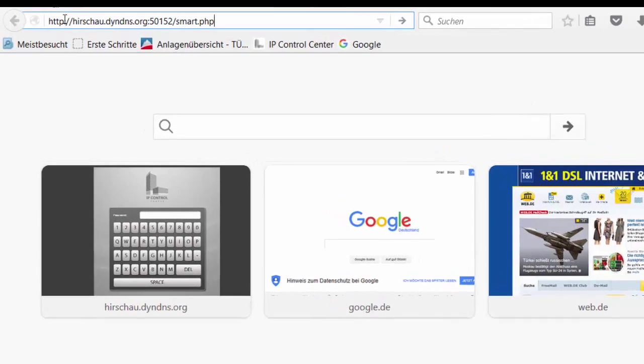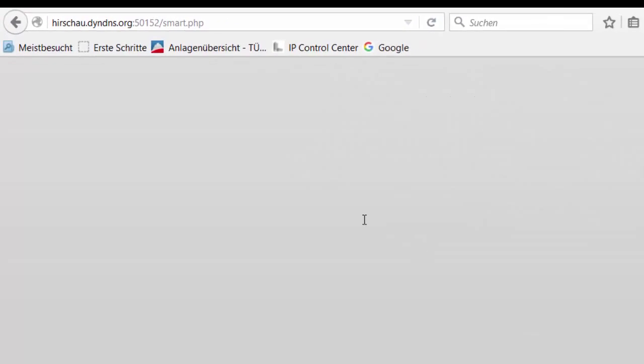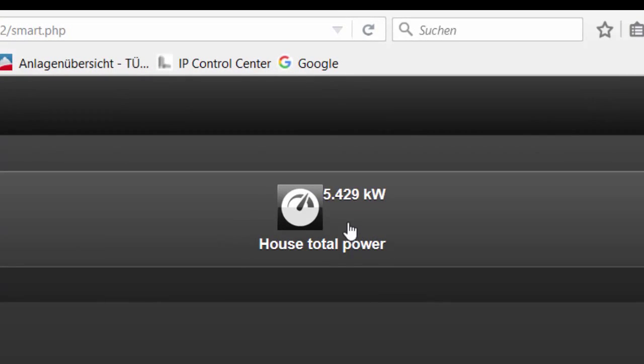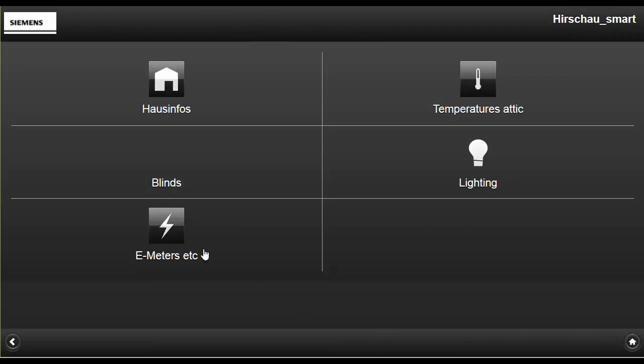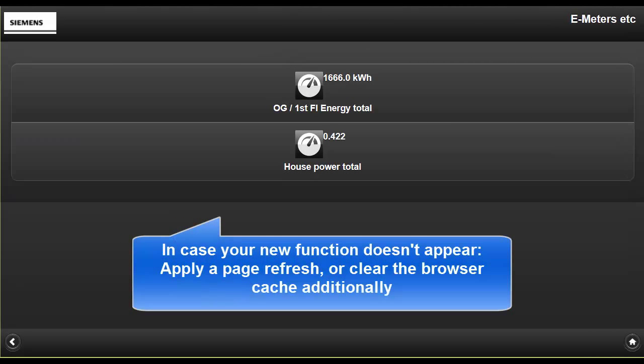Remember, you must use the IP address of the IPCC plus the extension /smart. In my case, I use a dynamic name server address instead, because my IPCC is not at my place, but remote. If the Smart Visu is newly opened, the new function will be found right away. If you had it already open before, you must apply a refresh first in order to get it displayed properly. Sometimes you even have to clear the cache of your browser.